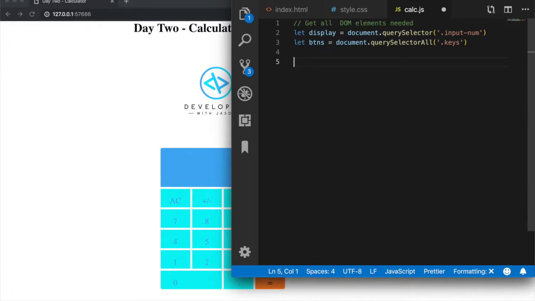And now I want to set a variable up so that we can hold the values before we put them into display. So I'm going to create a variable to hold key values. I'm going to call that ops, and I'm just going to set it to an empty variable right now.